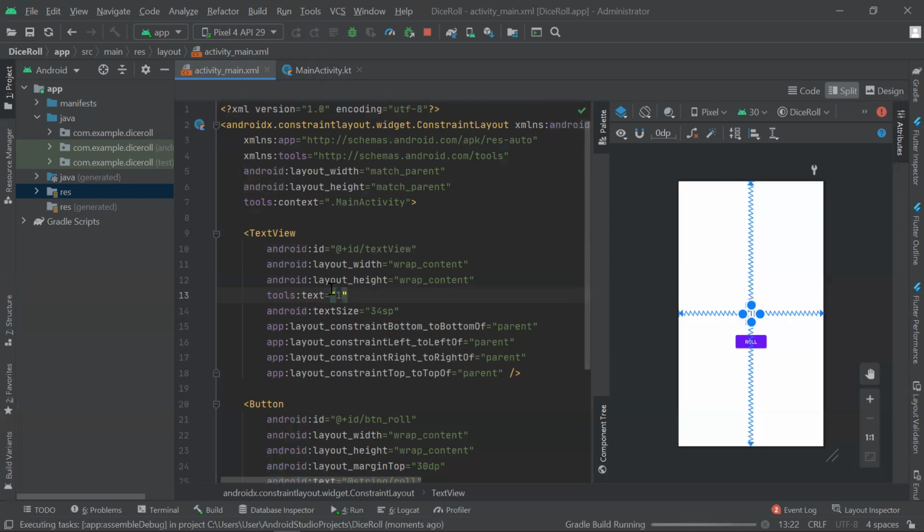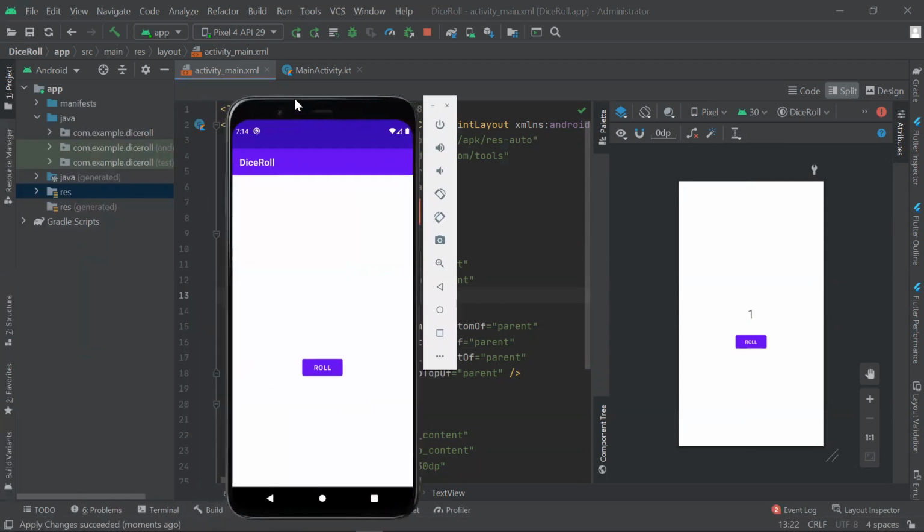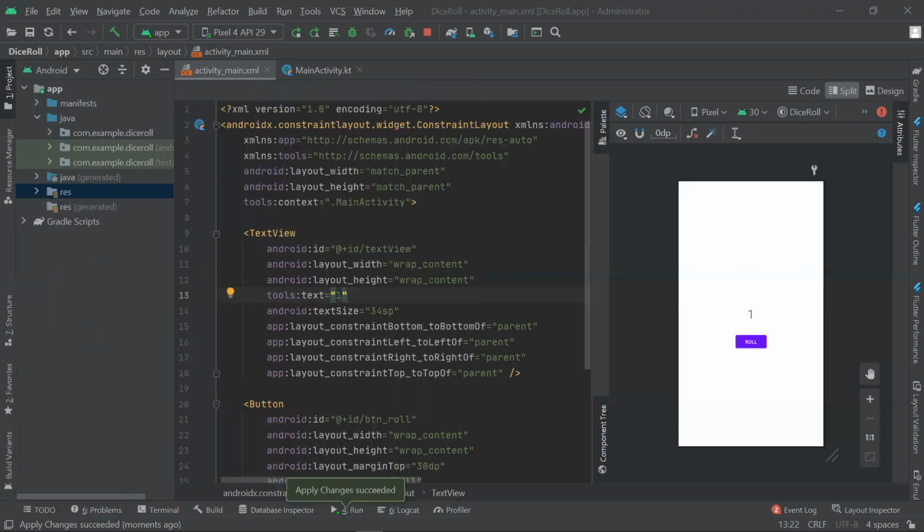So what this is going to do is this. The tools:text attribute only shows whatever value you give it on the design. It does not show it when you run the application. I just ran the application and you can see it's not there. So that's what the tools:text attribute does. If it was android:text, you would definitely see everything as it is. But when you use tools:text, you just see it on the design, but at compile time, you don't actually see it. So we basically use it to see how a particular view is going to look. How will a text look, or something. That's basically what we use that for.